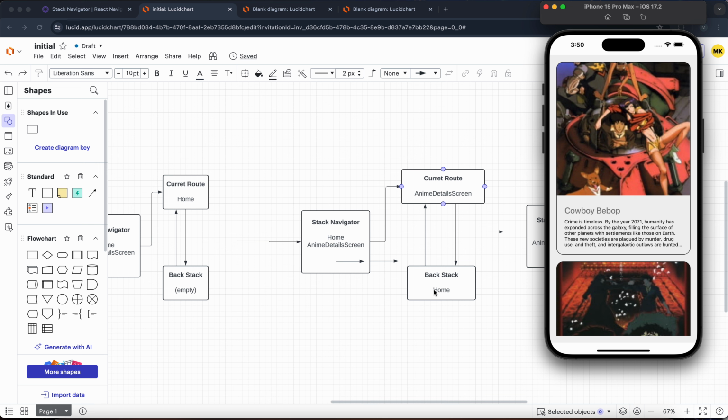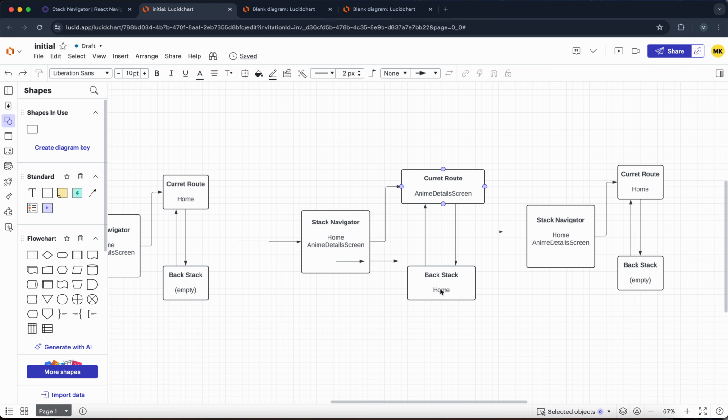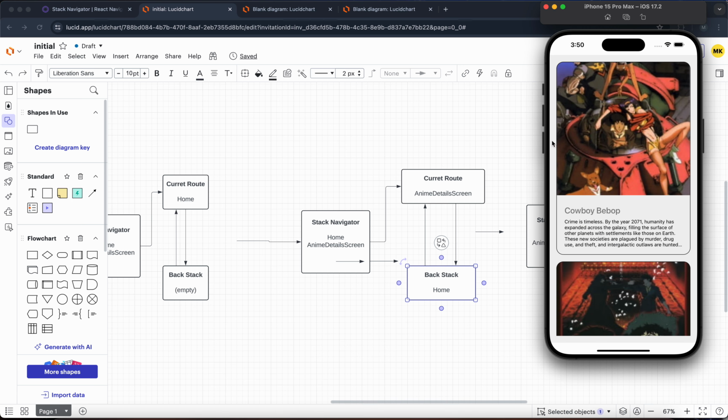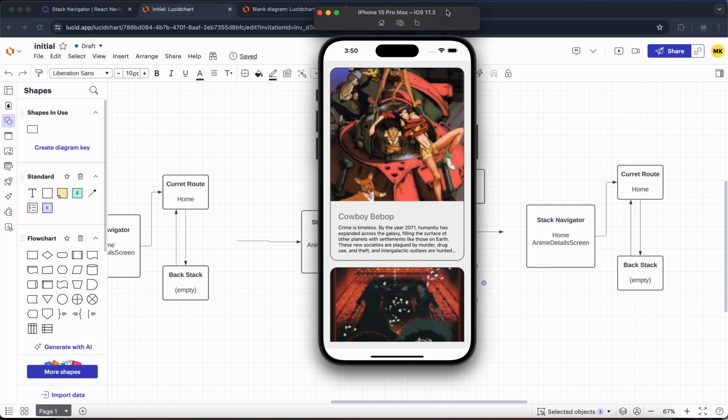All the previous routes get stored in the backstack, and when you try to perform a back operation, the topmost element, which in this case will be home, will become the current route, and the backstack again becomes empty. So now once you reach home, there is no back operation because you can see our backstack became empty. So this is how a stack navigator works, and the reason why it's called a stack navigator is because there is something called a stack where we are storing all the previous routes, right? So we'll be discussing more on this in the upcoming video. Thank you.